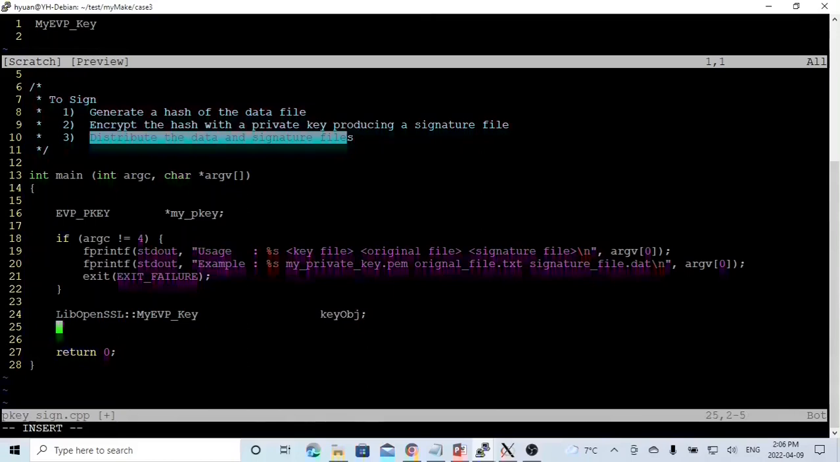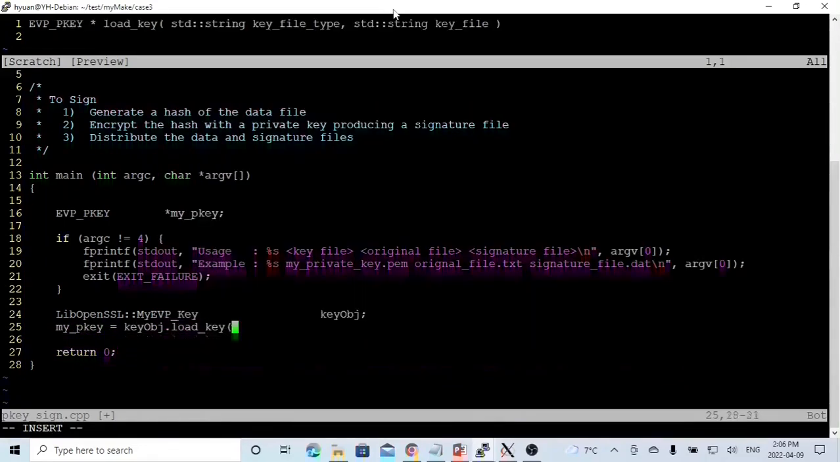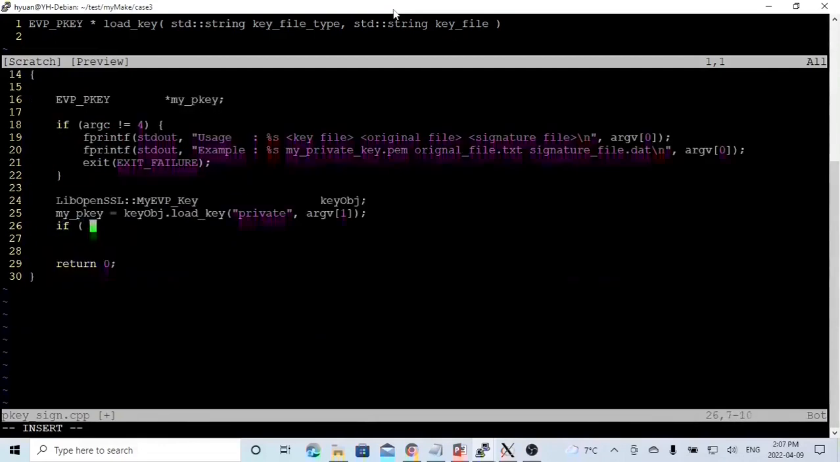After that, we are going to load the private key into the pointer of myPK. My method is load key. Because we sign using the private key, the type is private, and the file name will be argument 1. If myPK is a null pointer, it means loading the private key file failed. So we just print a message and exit.